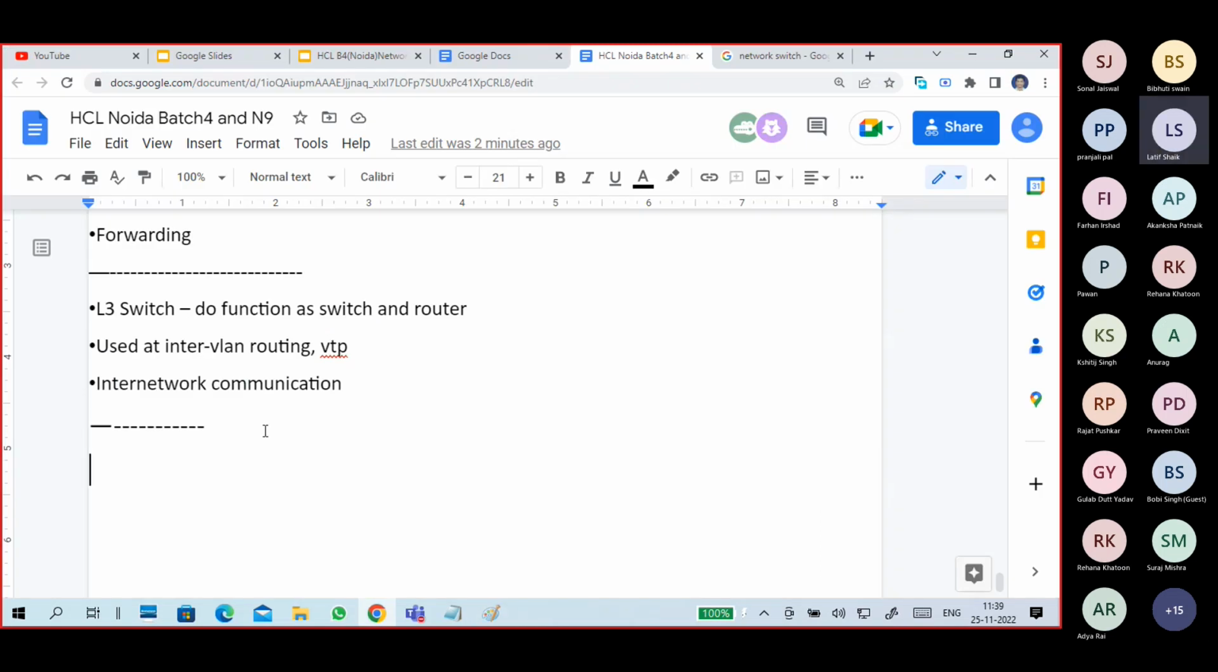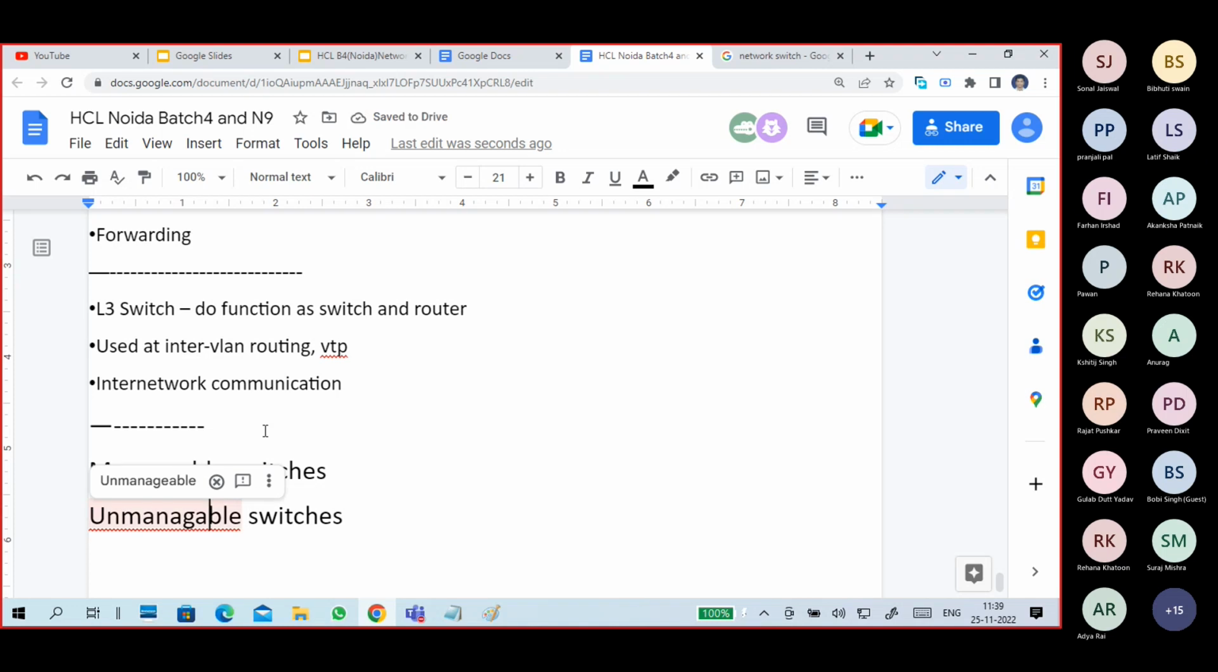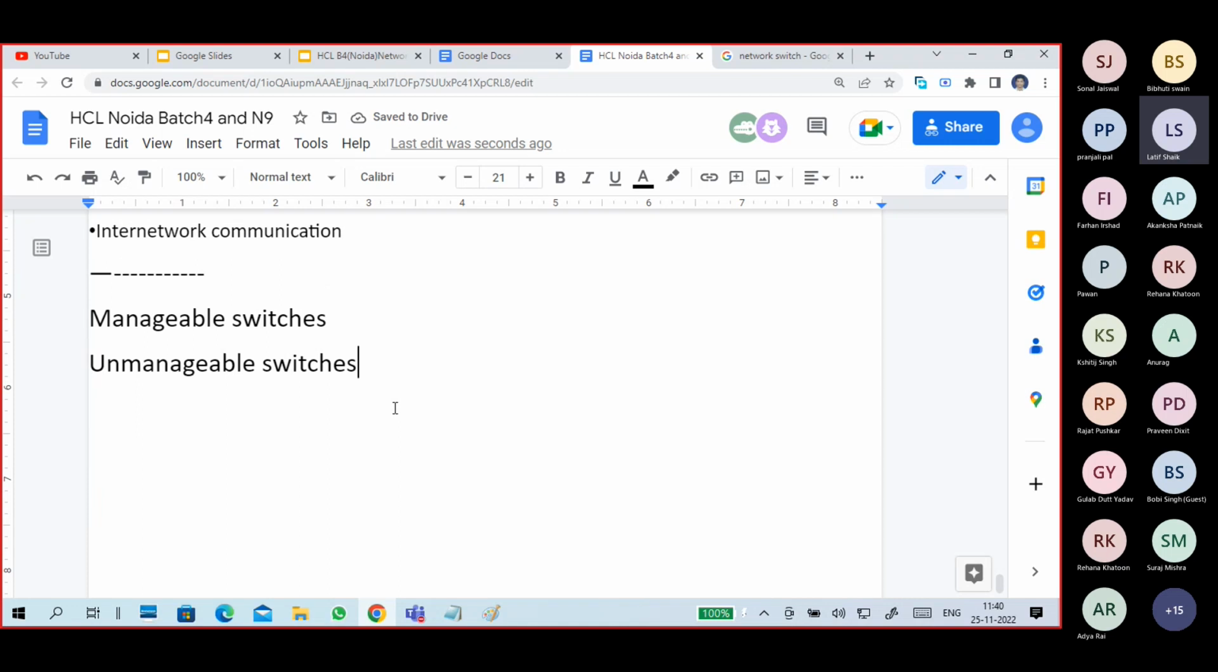Mainly, internally in an organization, when I want to divide my physical network into different logical networks separately, I use this kind of switch. Here we have manageable switches. Next one is unmanageable switches.